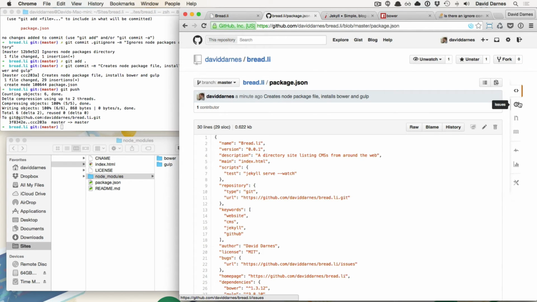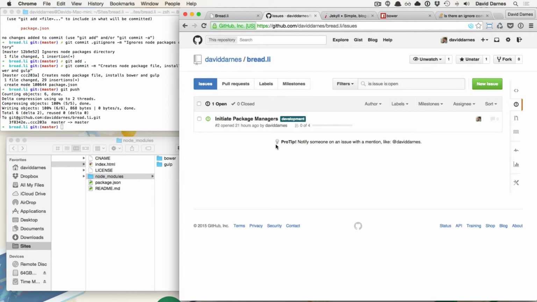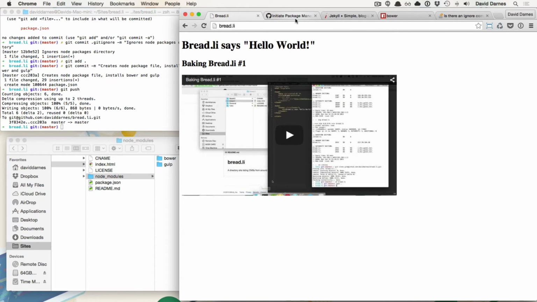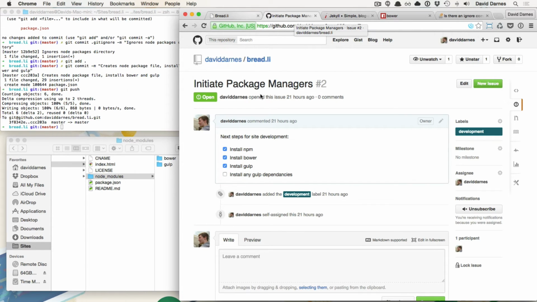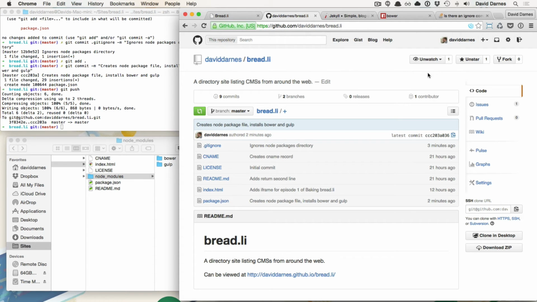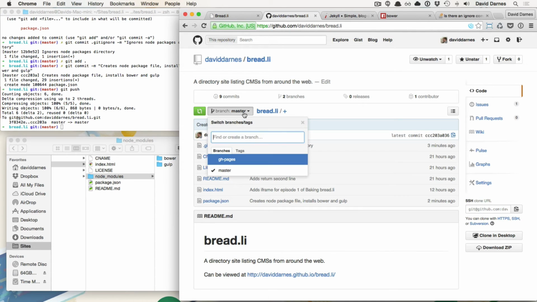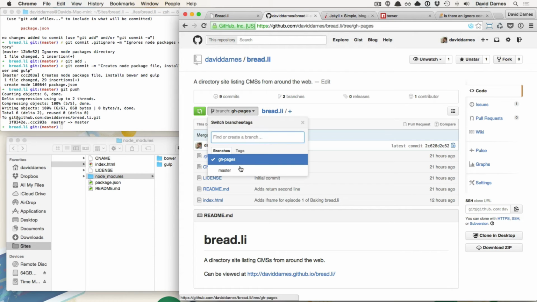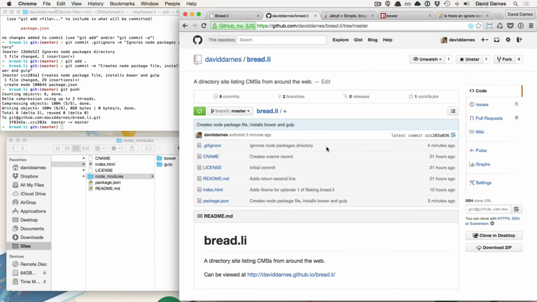So let's go back to our issues. So next steps for site development: install npm, install bower, install gulp. Awesome. So what I could do is, this is an interesting question. I wonder if anyone will reply. We've got our package file in here, but we don't need it on the live site. We don't need it on GitHub Pages. So do we ignore it and not commit it into the GitHub Pages branch?